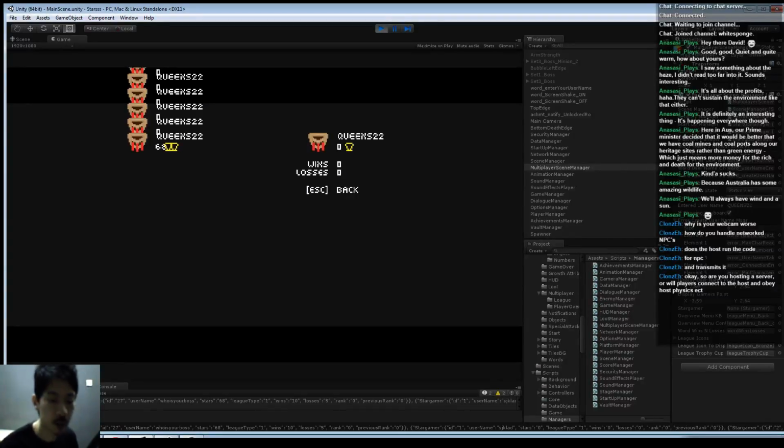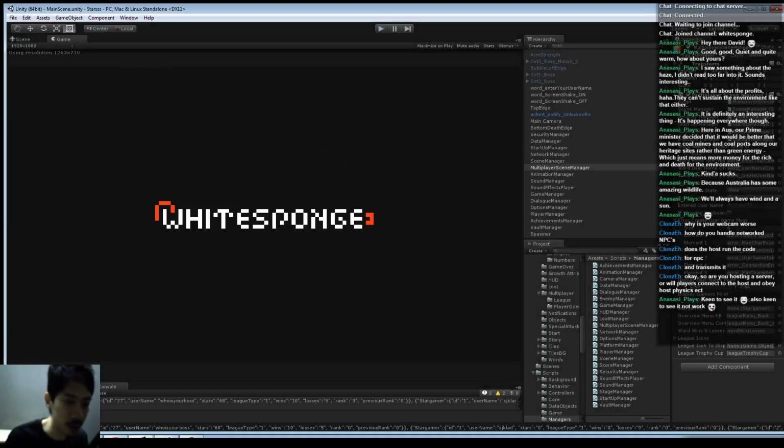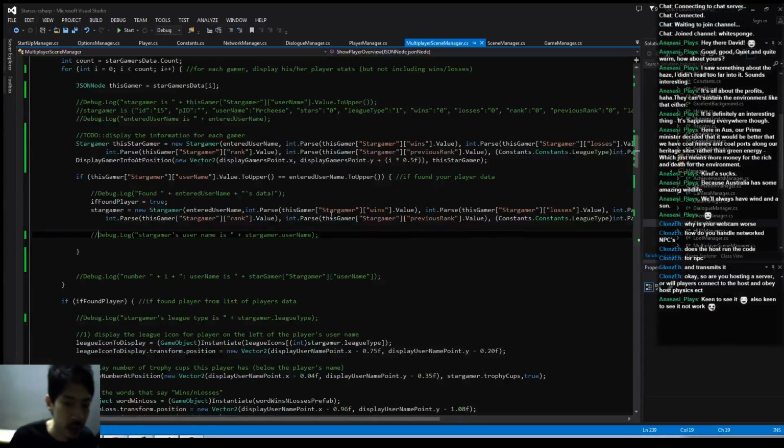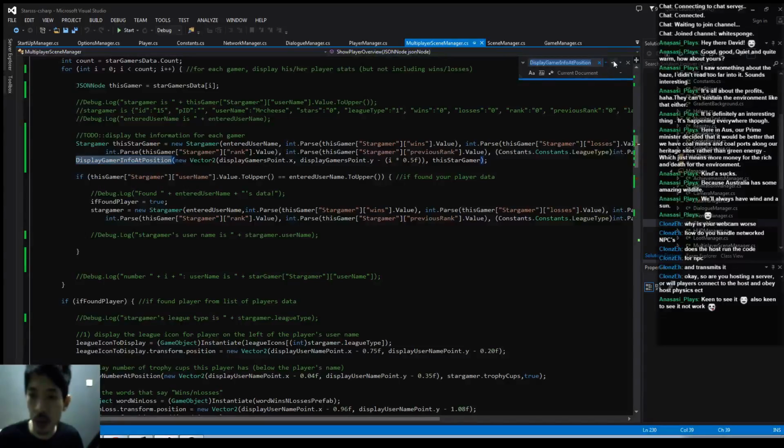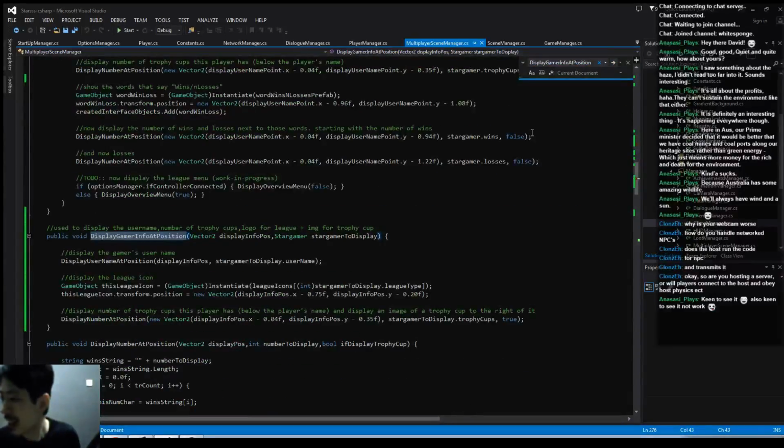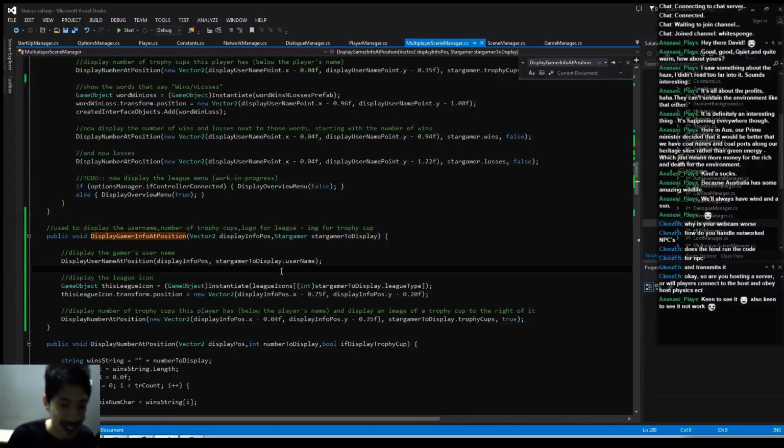Oh, okay. So apart from using the wrong data, we also need to move it down, so it should be minus instead of plus. This star gamer. Star gamer to display dot username.